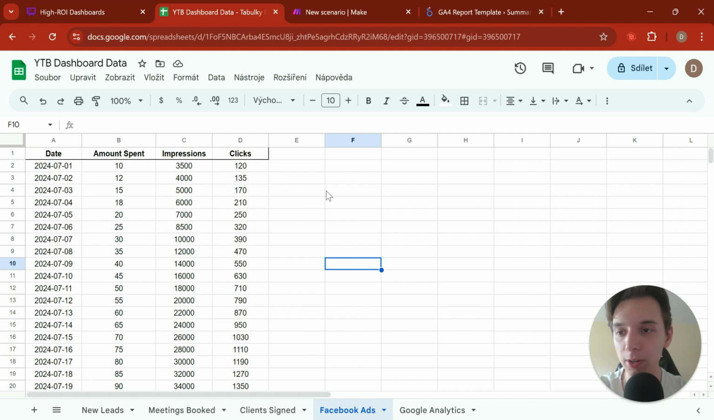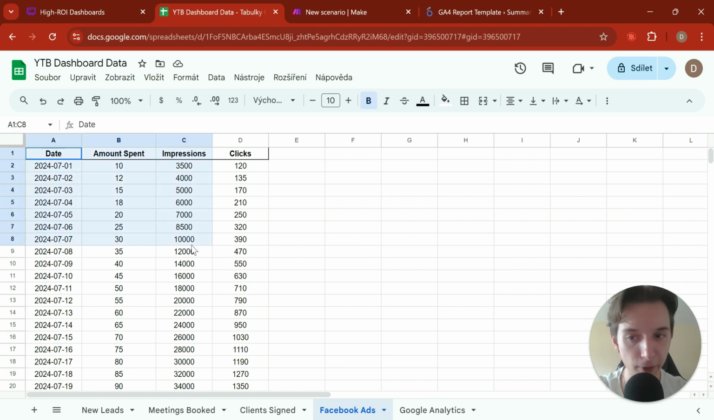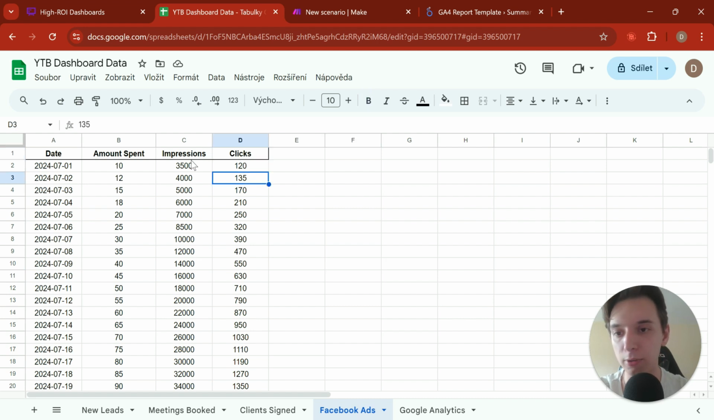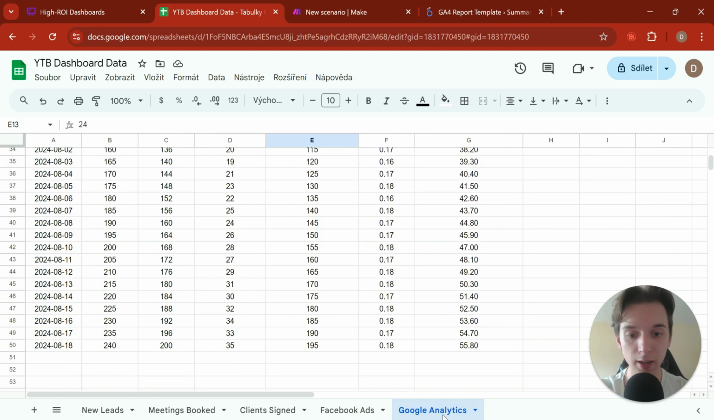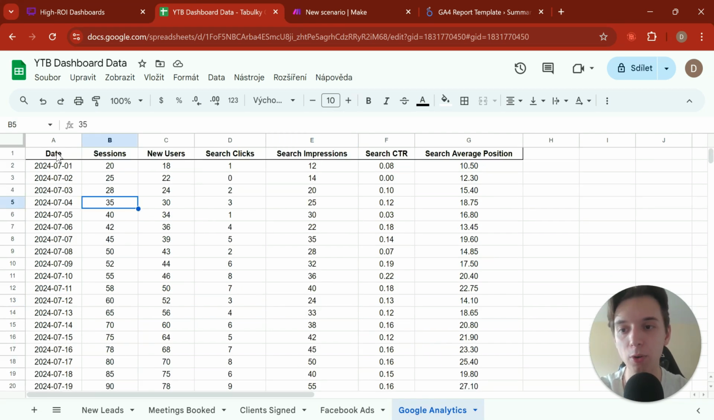And now there are two other important metrics that I want to measure, as I mentioned, Facebook ads and Google Analytics. For Facebook ads, this will be very basic. We will track the ads that we're running day by day, tracking amount spent, impressions, clicks, and then in our dashboard, based on the clicks, of course, and based on the amount spent, we will probably be calculating CPM and click-through rate.